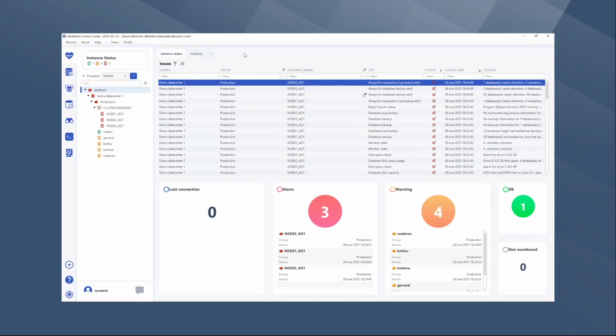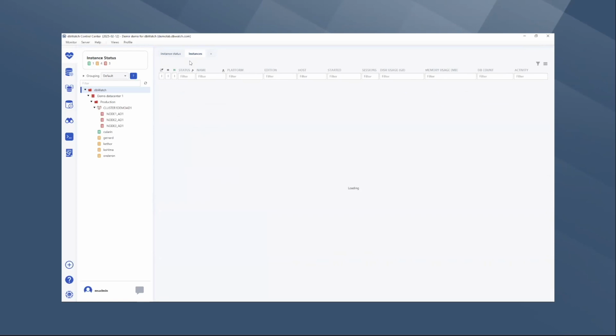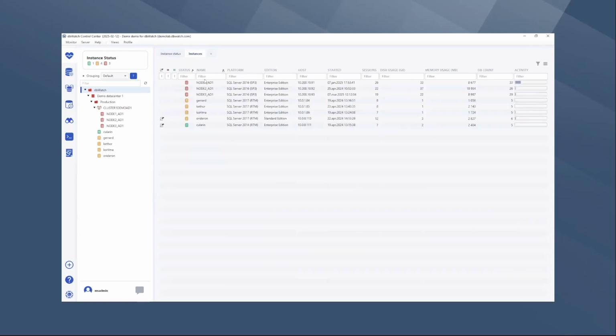You also have a tab on the top. So there are other things like lists of instances where you can change the contents here, and you can add your own dashboards for this overview as well.